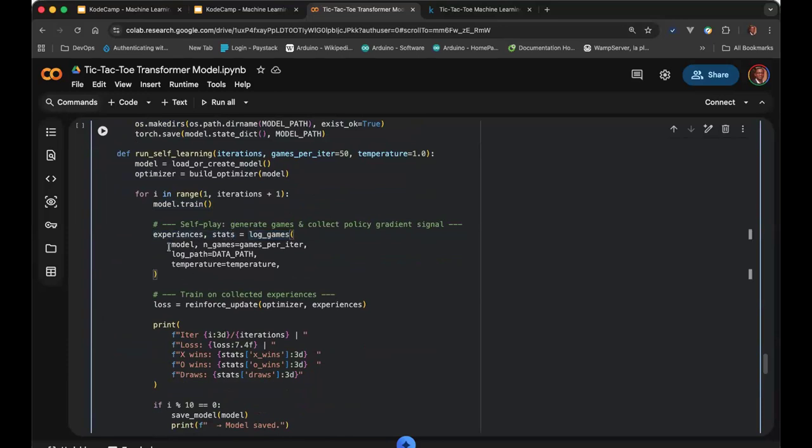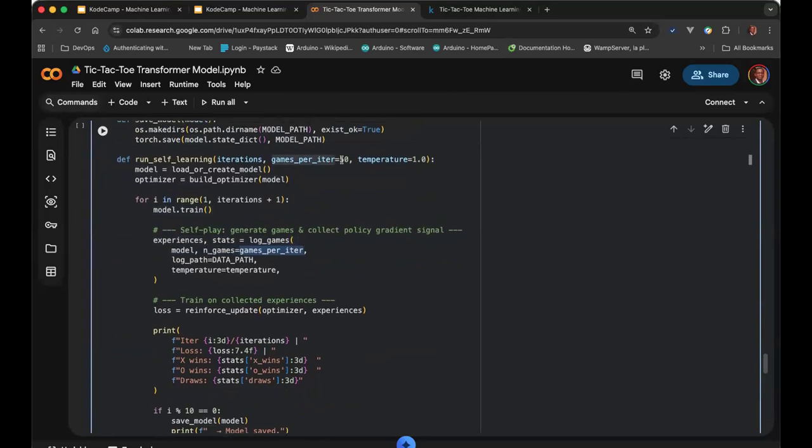So you pass in the model, and you pass in the games that will be played, which is a parameter where you say the number of games per iteration. So in this case, you are playing games, right? And you bring in temperature. Temperature allows the model to make random moves, even when the model has learned.